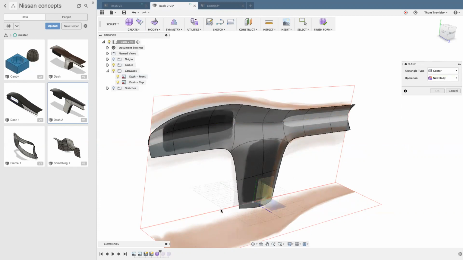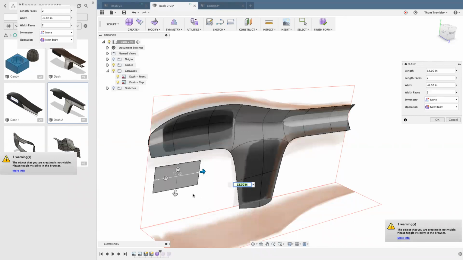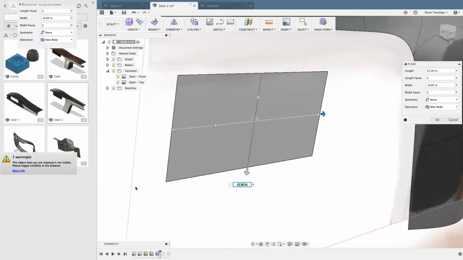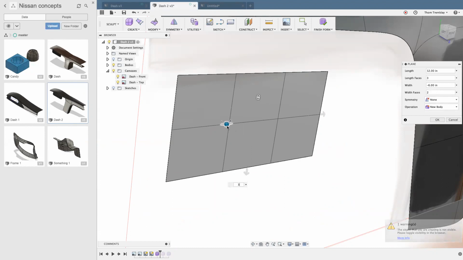You still select an existing face or plane. Then you can choose to pick 2 points or define a center. Now, as soon as I click the second point to define that initial rectangle, let me zoom in here, give it a second. I can then use the manipulators to change the number of subdivided faces that are created.